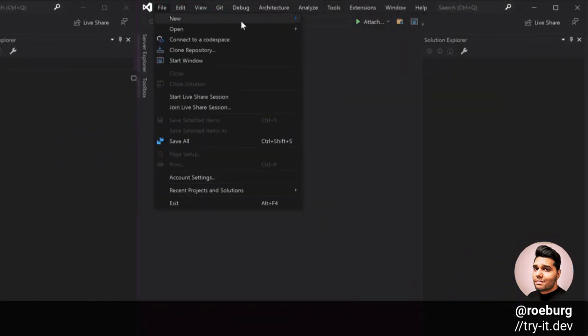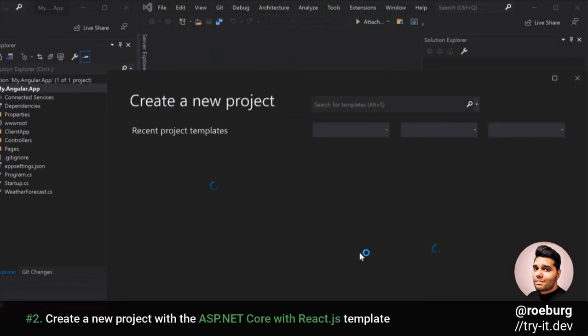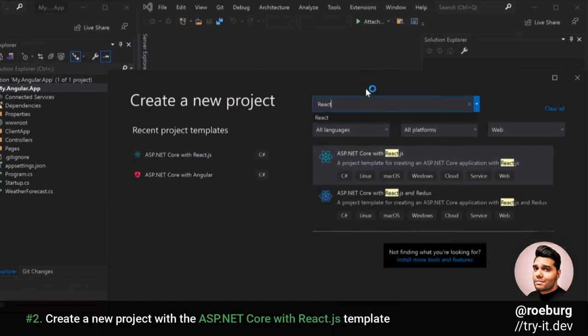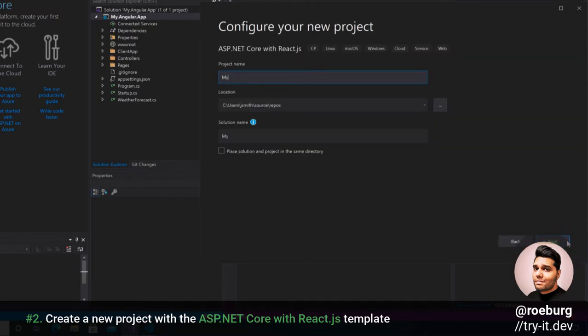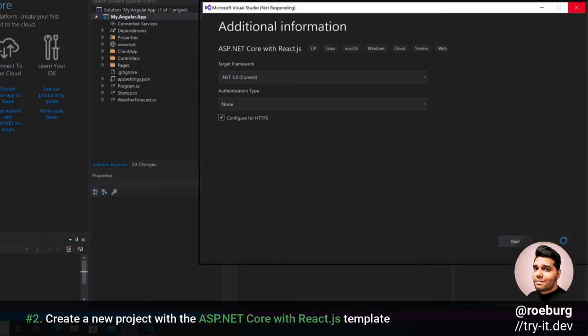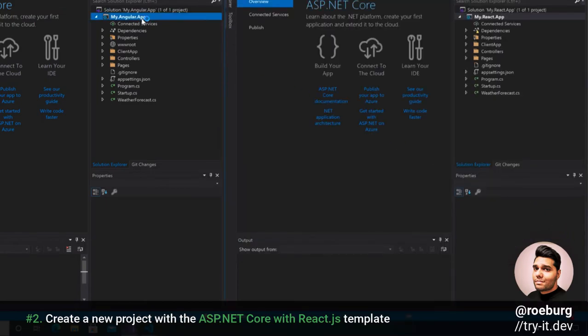For the React project, we'll use ASP.NET Core with React.js as our template. And similar to the previous project, let's call this my.react.app. I'll choose .NET 5 as the target framework here too. The reason we are creating both projects is to give us the opportunity to compare the templates side by side. We'll look at the similarities in the project structure, but also see how the .NET toolset works with the Angular and React utilities.